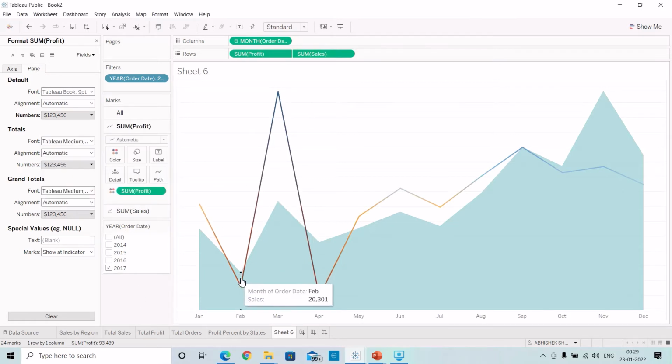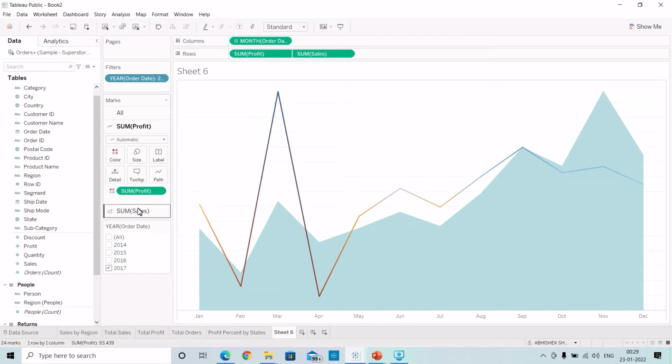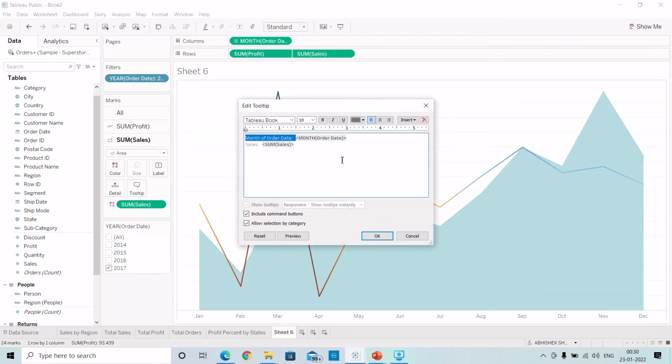Okay, Jan, Feb, March. Okay, now similarly let's format the tooltip for sum of sales. I want the month, let's keep it something like gray. Okay, or let's keep it not gray since it's sales, let's keep it blue, and this one black, simple black.